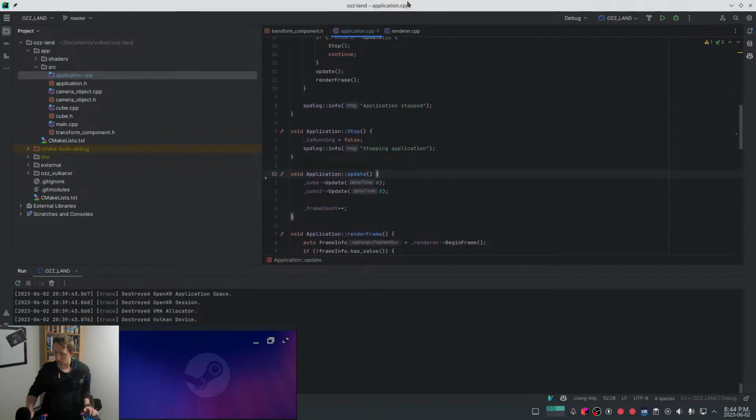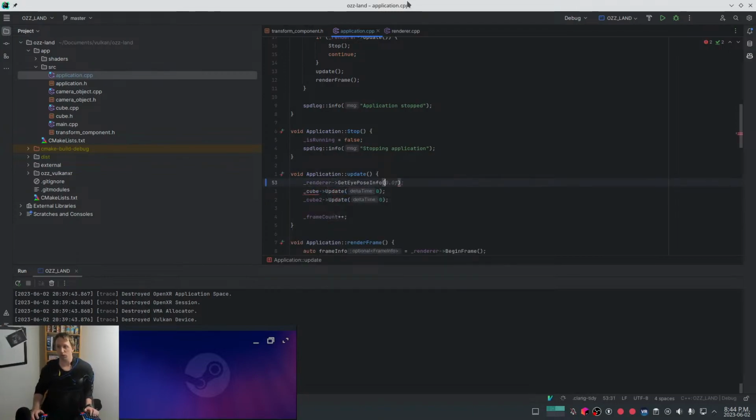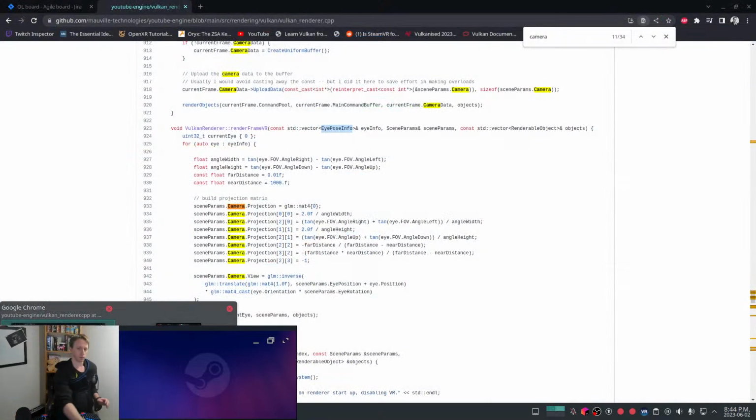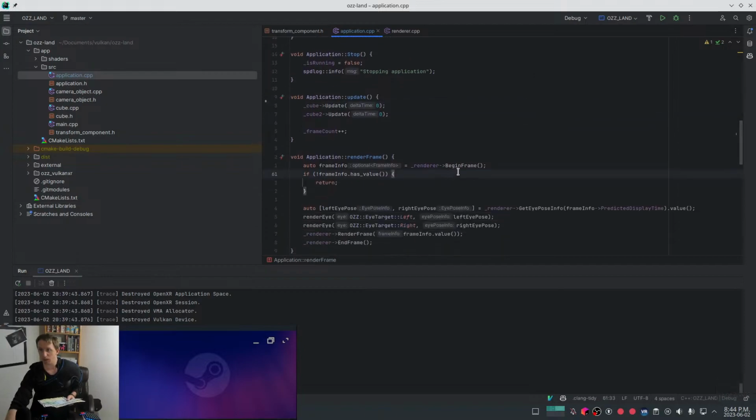I'm gonna update, do render get eye pose info. Predicted display. Oh. What's going on here? Where am I getting frame infos here? This is where we're getting predicted display time.